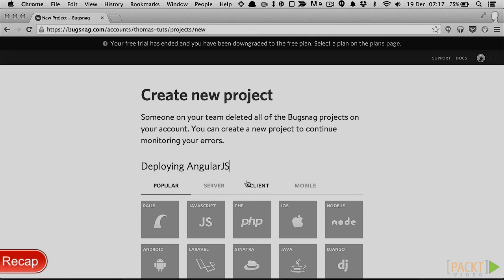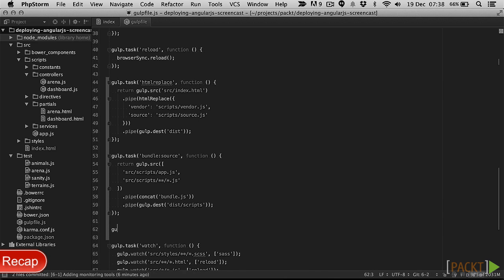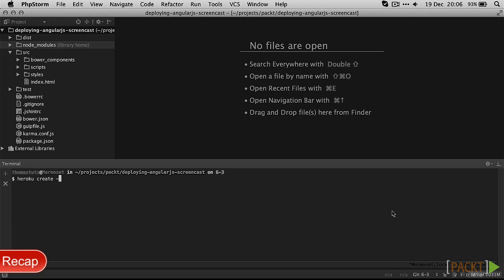We then deployed all that AngularJS goodness to Heroku to run our application in a production environment. Other people are now able to use our app.